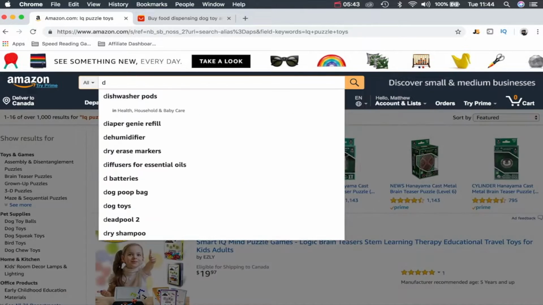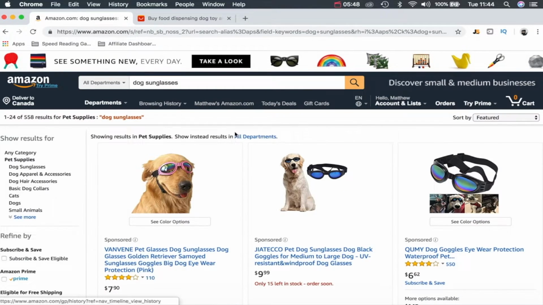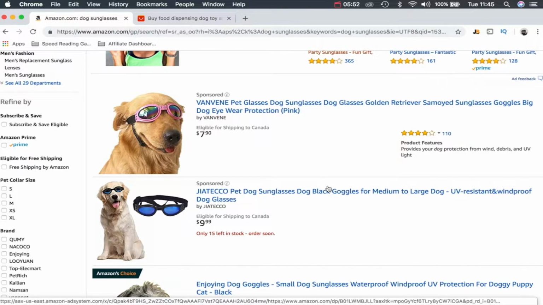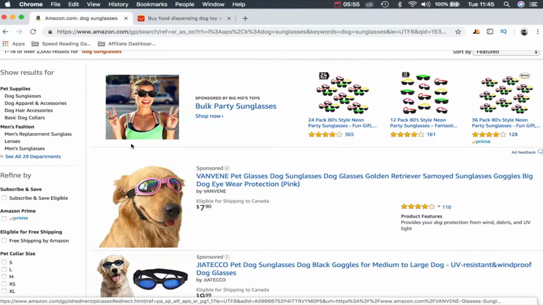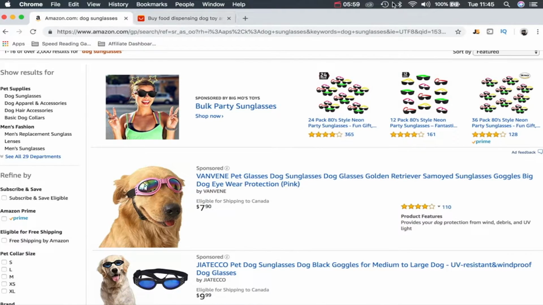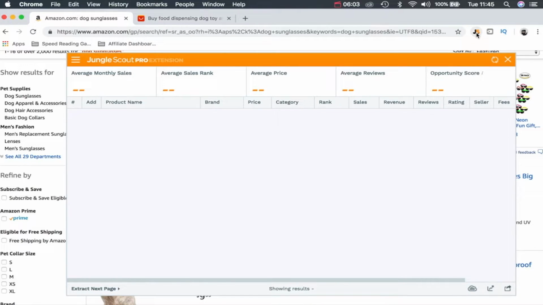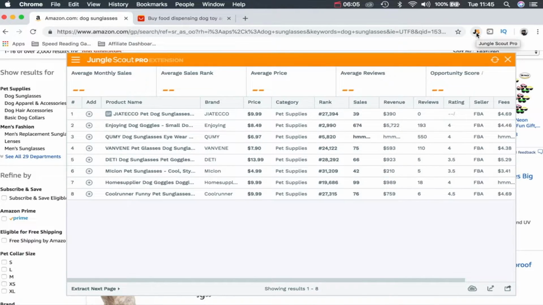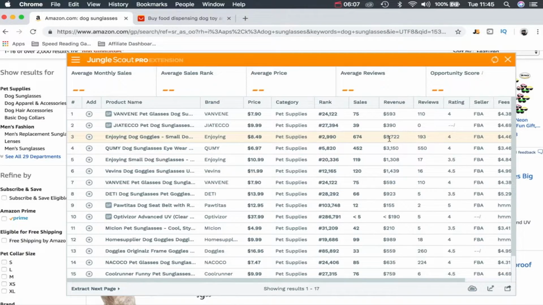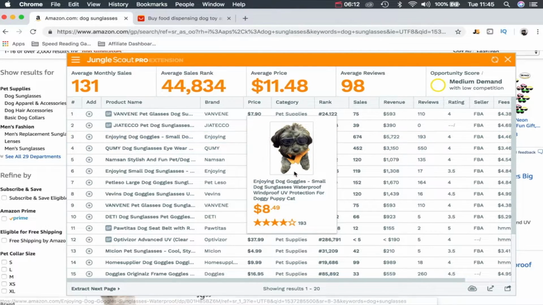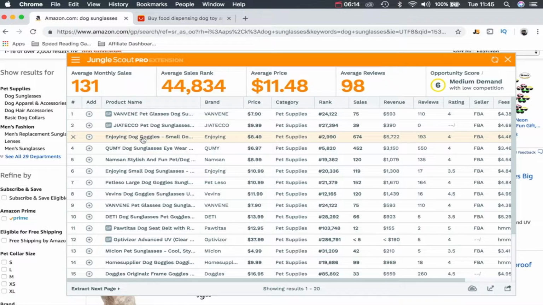Let's go right, for example, dog sunglasses. And if we do this, let's search in all departments. We can actually see the best-selling dog sunglasses. So these are good accessories, and these are things that I'm definitely going to find on AliExpress. So if we go to Jungle Scout right here, we can actually find the best-selling sunglasses and then tailor our store based on those. So for example, these ones right here, right? Those ones based on Amazon would be the ones with the most demand.